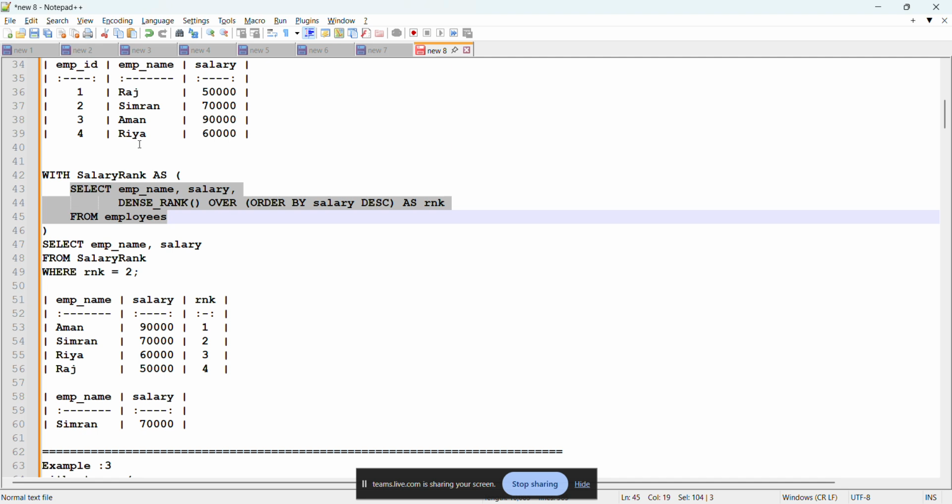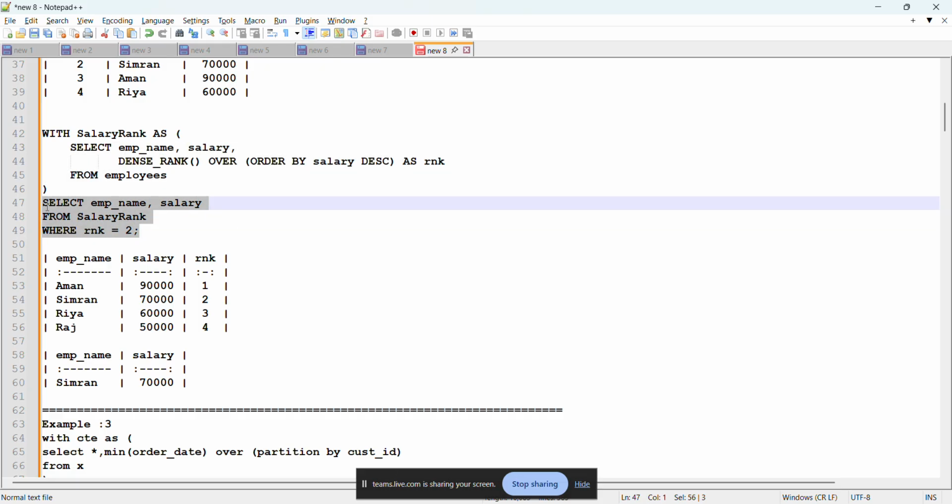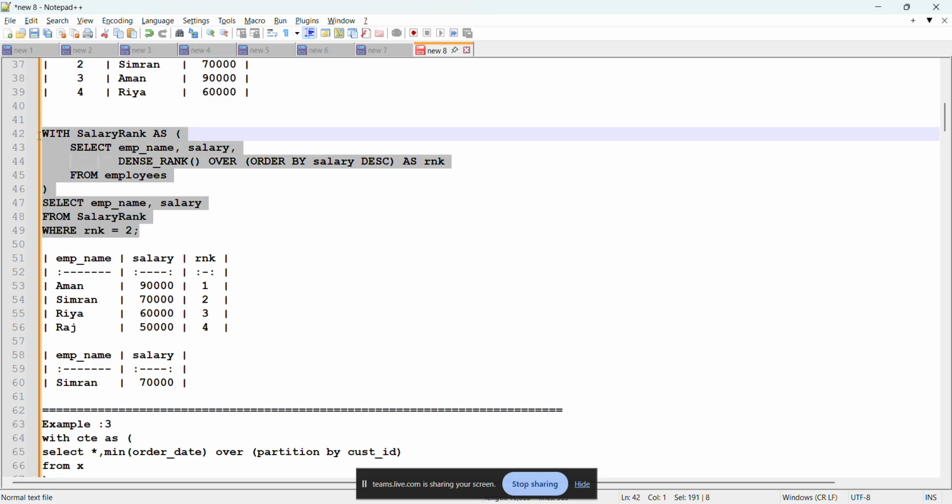This is the output you're asking about. Actually, this is the input data set. If you fire this query again on this data set, you will get that output. And when the outer query also runs, we will get the employee name below. You have to run this entire query. If I run this outer query, we will get who is the second highest.